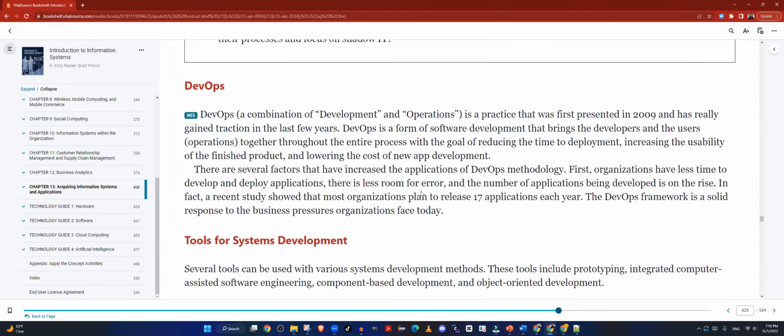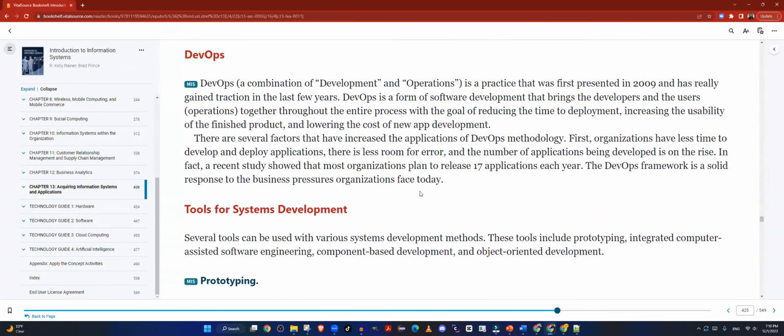Okay, then comes the DevOps, which is a combination of development and operations, the practice that came about quite recently in 2009. DevOps is basically the word that people use, a combination of development and operation. It's a form of software development that brings the developers and the users together throughout the entire process with the goal of reducing the time to deployment, increasing the usability of the finished product, and lowering the cost of new app development. But there are several factors that have increased the applications of DevOps methodology.